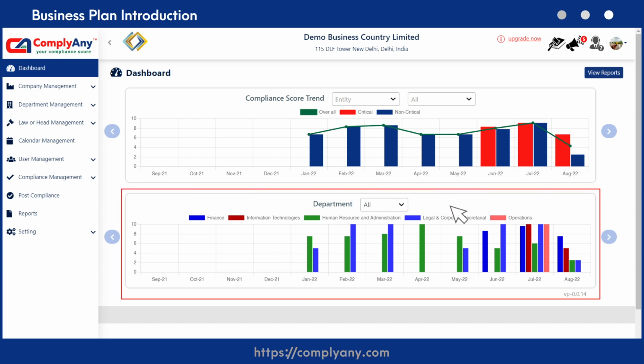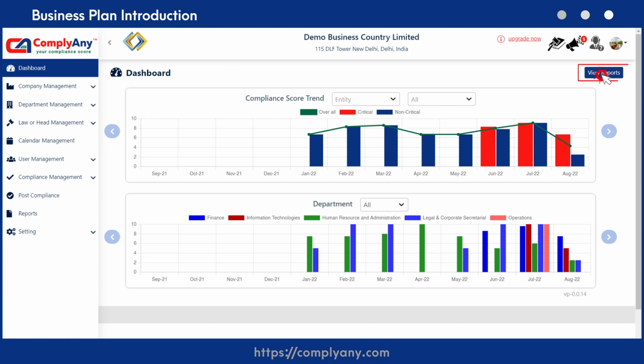The second graph shows the trend of your internal departments' compliance scores. Now let's move on to how you can get these reports.